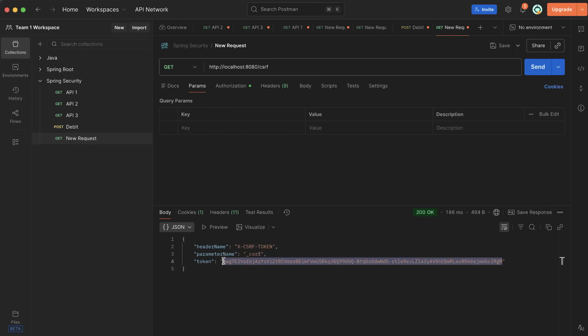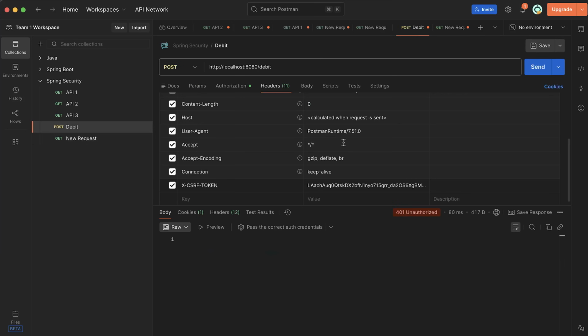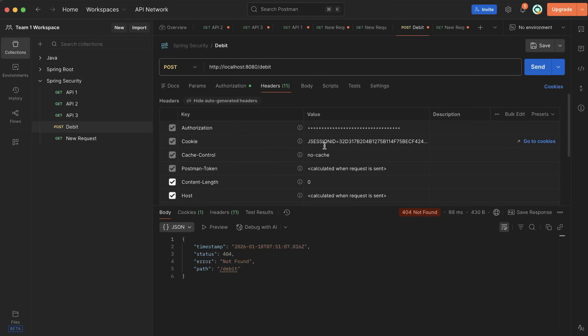So in debit, this is some old value that I kept, that's why it was not working. So the real token is this one, and the header name will be X-CSRF-TOKEN. If I hit the API, alright, it says not found. This is because actually the API is /bank/debit. My mistake. Yeah, so it says money deducted.